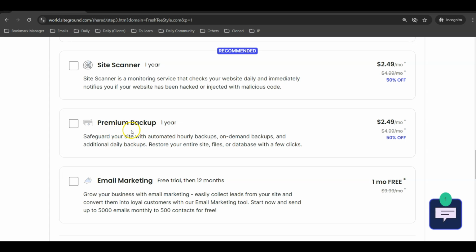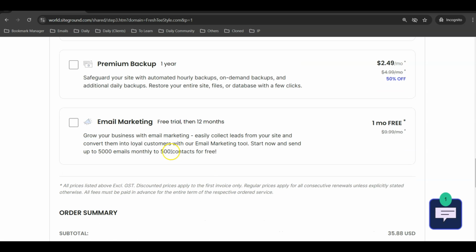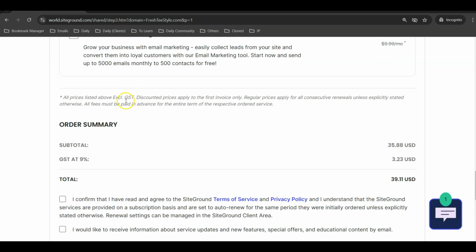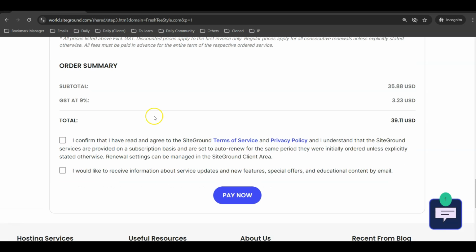For premium backup, I don't think you need it because this is for hourly backup. By default, SiteGround will back up your website every day, so you just leave it as default over here. For email marketing, depending on whether you need that, you can also enable the chat box here. After you check these two boxes, make sure the price is correct and then you click pay now.